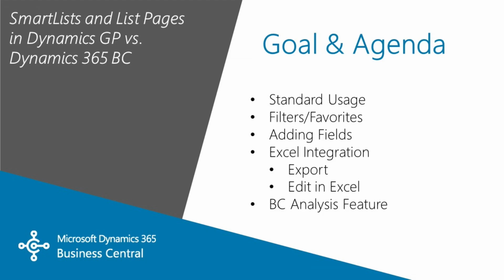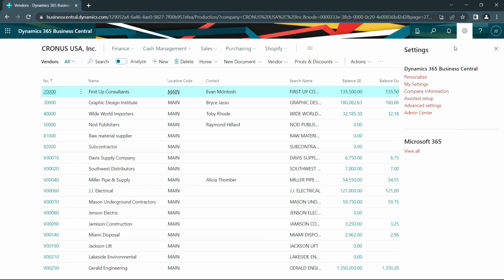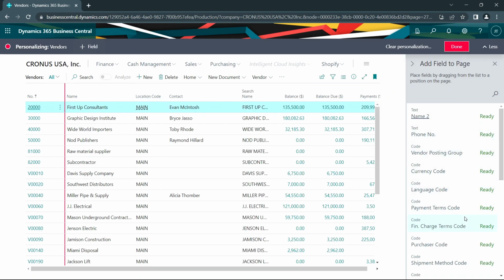Now let's take a look at the ad hoc reporting tool within Business Central. Business Central has a number of lists. There are lists of transactions, lists of master files. And from those lists, you can easily drill down to the transactions below and export them to Excel. Here's a list of my vendor master file records. If I want to add fields to this, again, I can do this easily. Go to Settings and Personalize, and I can add fields from this screen right here.